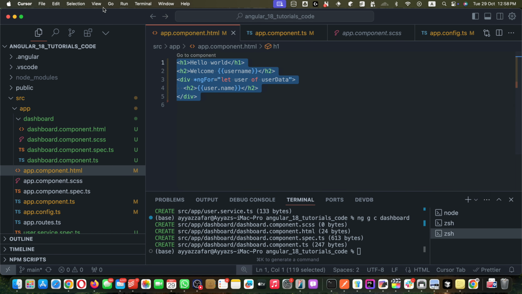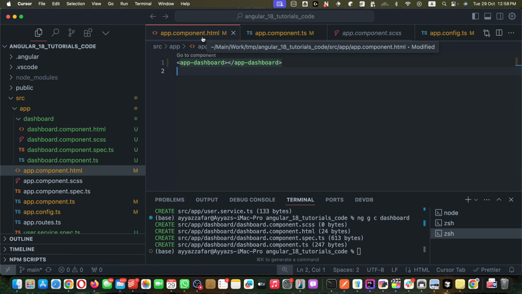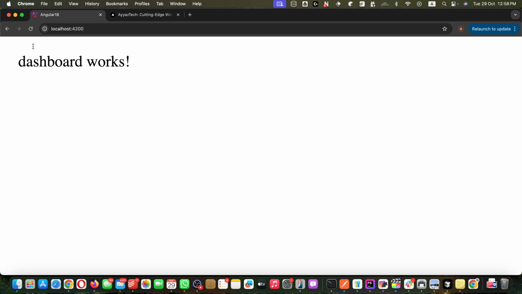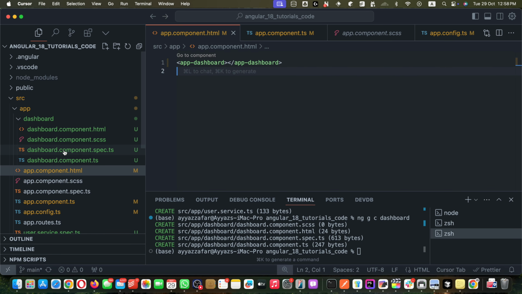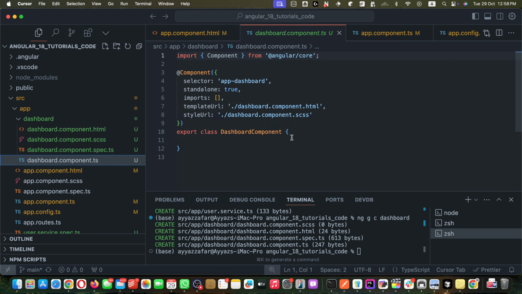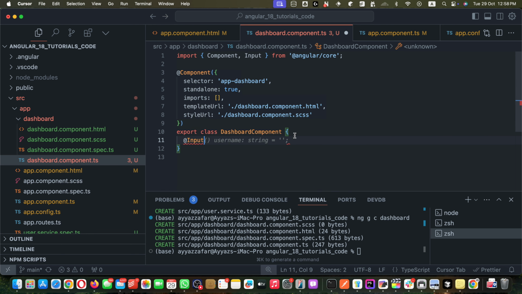Okay, now it is available. I can just get rid of everything from here, and here I will add app dashboard, save it, and here you will see that the content from the dashboard is visible. Now go back to the dashboard component and let's add some code. The very first line that I would add is input. Make sure to import it from Angular/core, and the name would be title with the default value, an empty string.